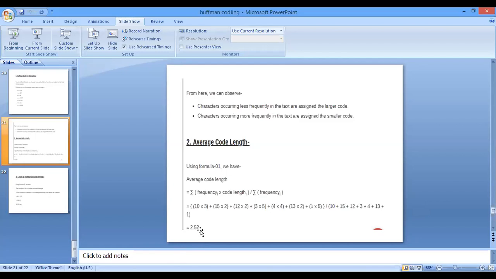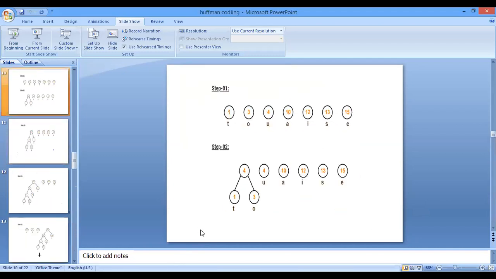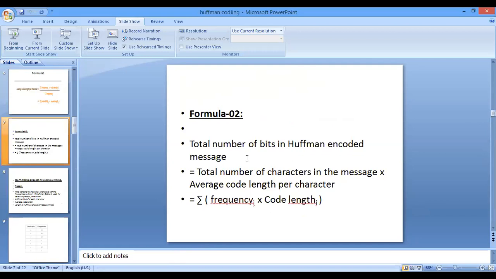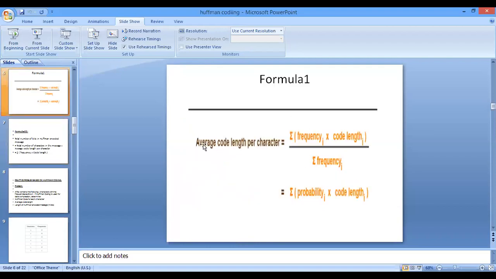So you are having two formulas. The first formula is to count the total number of bits, that is, how many bits you used. For that you take the frequency of each and every character into the code length, and then the summation over all the characters you have. So that will give you the total number of bits. And if we divide it by the total frequency, it will give you the average code length per character.